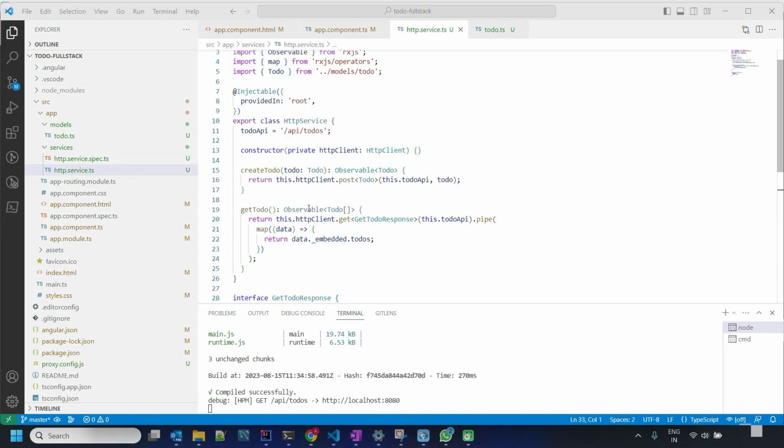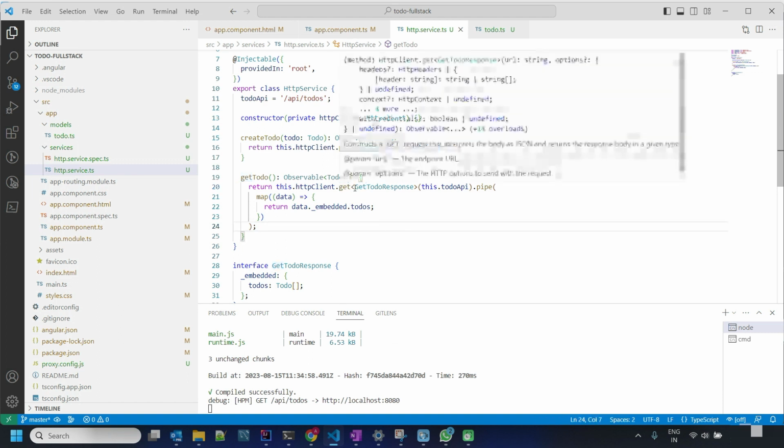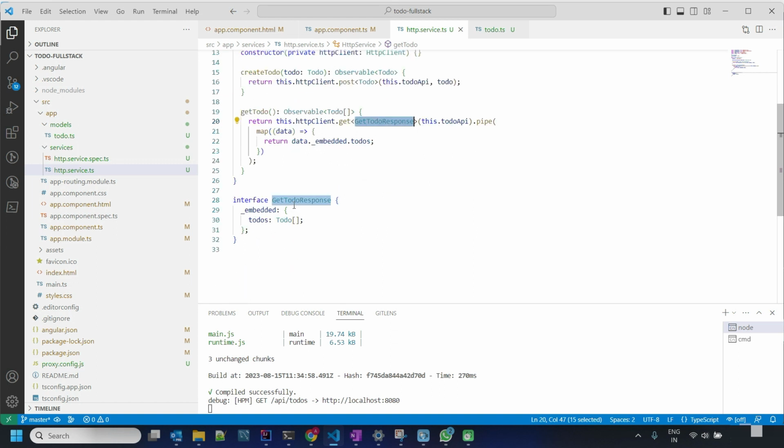Now our http service file is ready to call the get call. So let's quickly see the changes that we did. We created the get to do method. It will call the http client with a get call, and in return we will get a to do response. So this is the type. Get to do response is the type, and it contains embedded, and inside the embedded object we will get all the to dos.